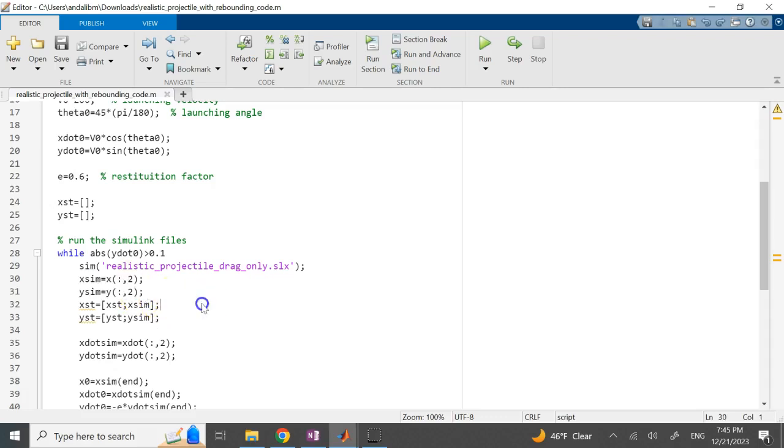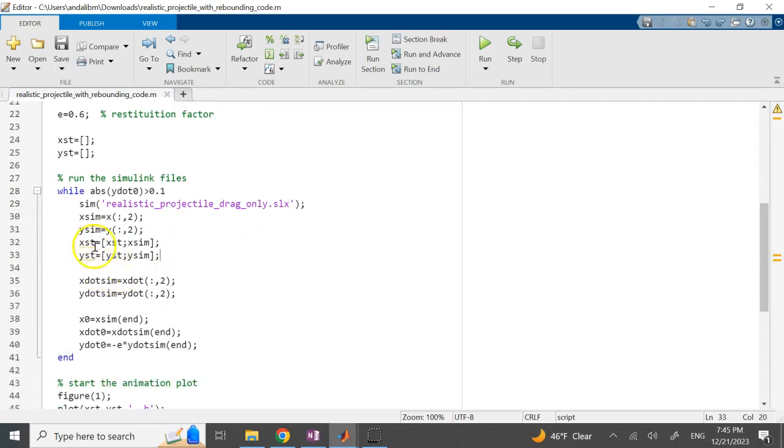Store them into xsim and ysim, and then add this xsim and ysim to what? To the previous stored values of x and y. If I don't do that, anytime this Simulink file is running again, the new x and y of the Simulink will overwrite the previous x and y, and so if you don't store them, you'll lose your data. So here I start with empty storage. Every time I get this data x and y, I'm going to store them into x store and y store. So this x storage and y storage gets bigger and bigger over simulations.